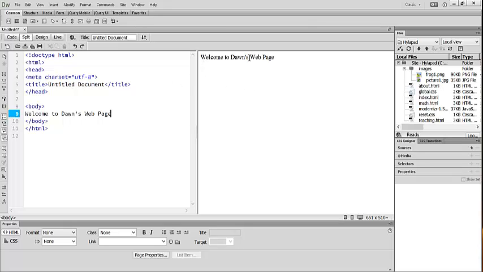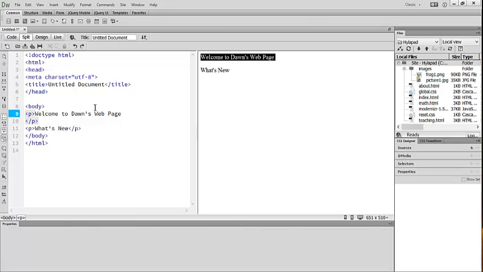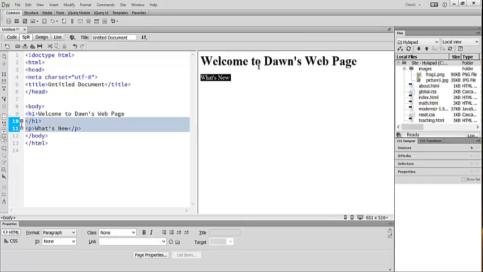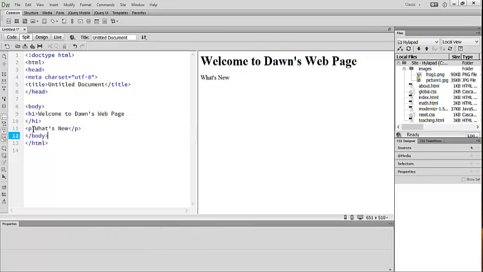So I've already shown you I can type here in Design View, and it adds the code over here. I can also, let's say I want this to be an H1 instead of a paragraph. I could change the codes over here. And you notice that nothing has happened over here. You actually have to click over here to see the change occur. And I could change this to an H2, or I could leave it as it is.